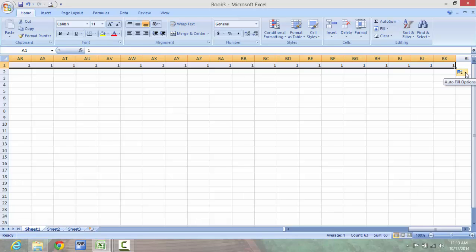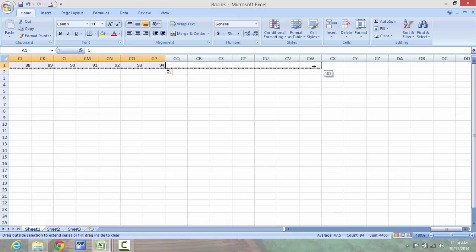As you can see, an option comes at the bottom right corner. It says autofill options. Click on this arrow and you will see multiple options. Select the option fill series. As you can see, a series of numbers got generated. So we need numbers till 100, so I'll drag it further. Okay, so I'll just delete an extra value.